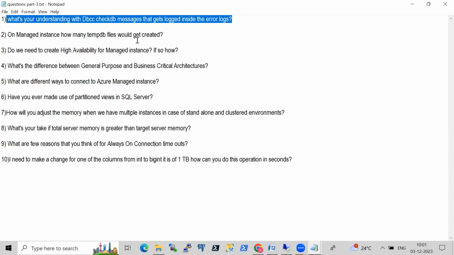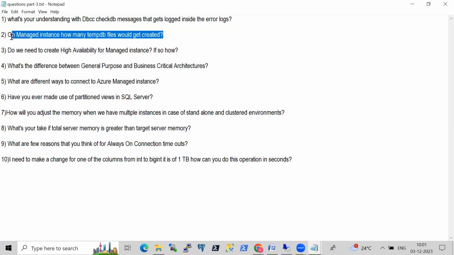On managed instance, how many TempDB files would get created? Anyone knows this? 12. You guys are watching my videos. So if I ask the same question for Azure SQL, then what is your call? I mean, TempDB data files. 1. So will it be 1 for all the cases or will it change? It will change. When will it change?